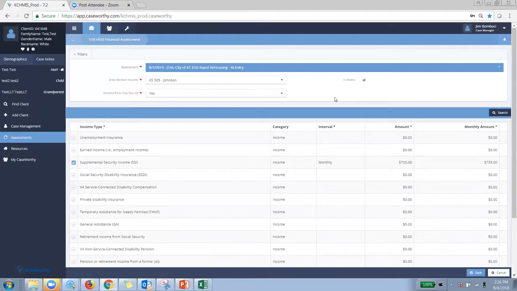Now, if the child were to leave the household and the head of household would stay, in the next assessment for that client, you would simply reduce the income for the head of household by the amount that went with the child when they left.